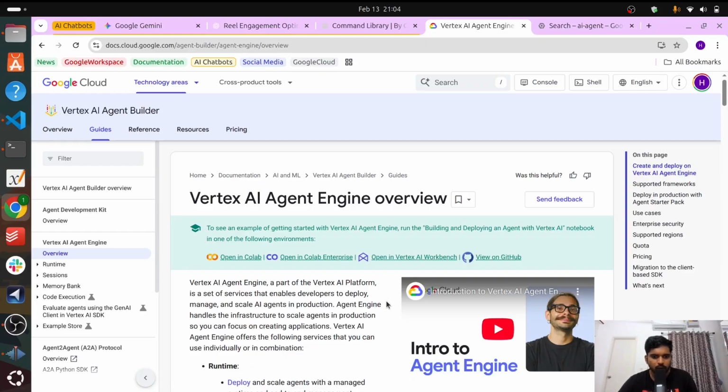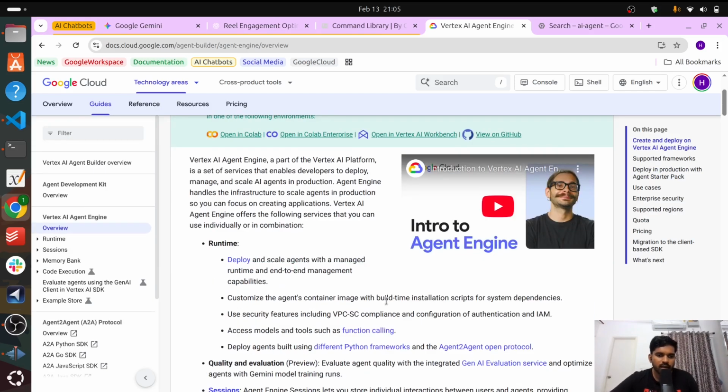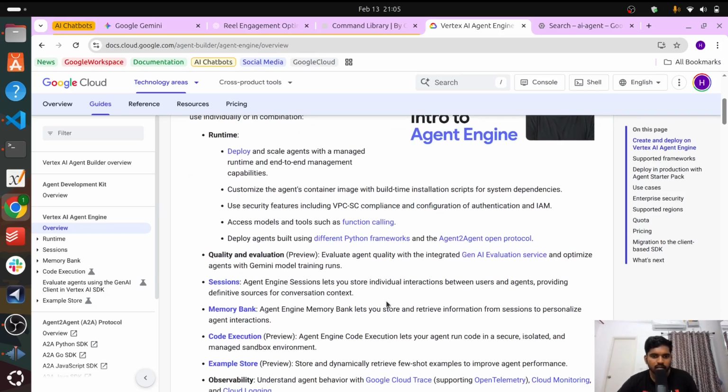Vertex AI Agent Engine is a part of the Vertex AI platform, which is managed by Google Cloud. It enables developers to deploy, manage, and scale AI agents in production. Because of Agent Engine, you can focus on creating applications, because the scaling part of the problem is handled by the Agent Engine itself. Also, Vertex AI Agent Engine offers the following services that you can use individually. First is deploying and scaling. It provides end-to-end management, starting from creating and managing sessions and also memory. Everything is handled by the Agent Engine itself. You don't need to worry about that.